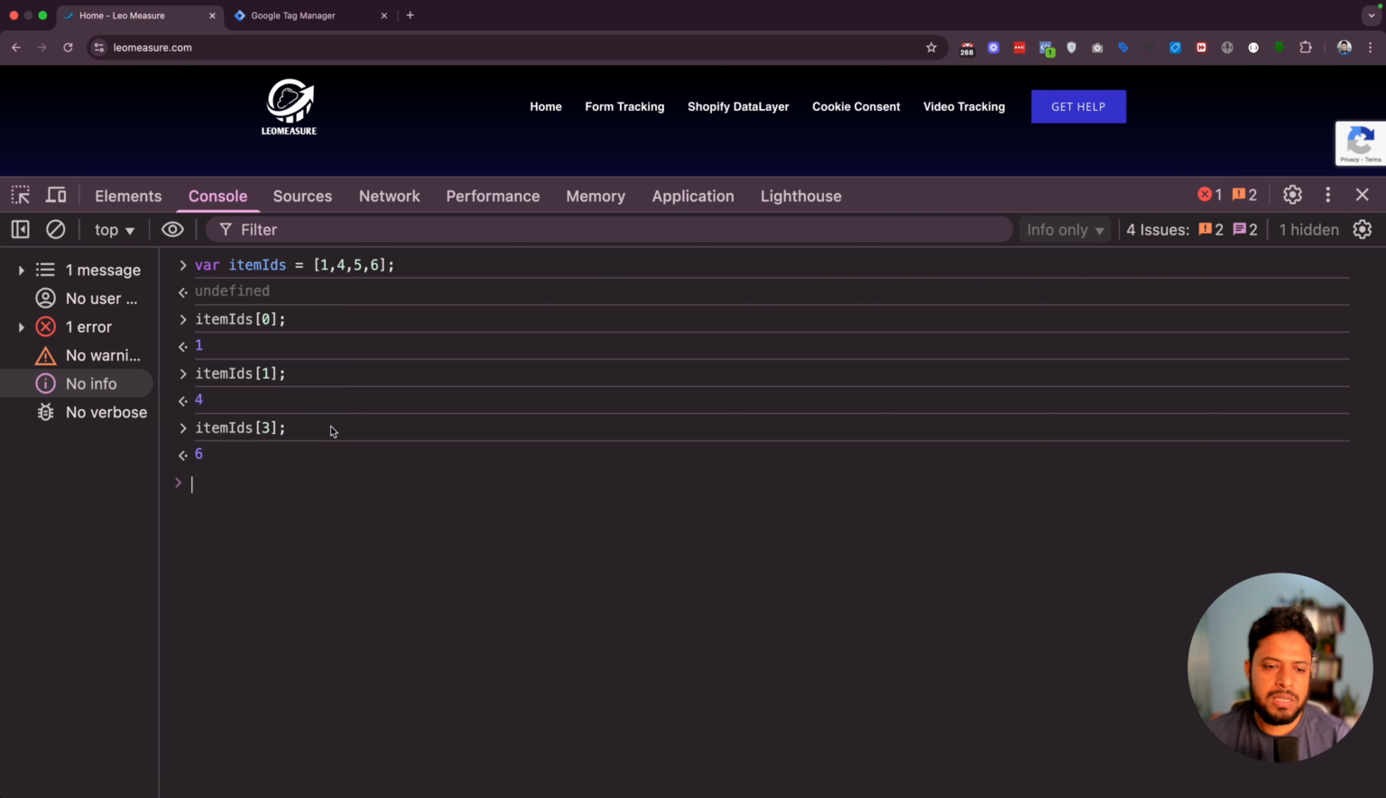But in some cases we are unable to know how many items are in our array, or sometimes we need to access each and every item of an array. For example, on our website we have an add to cart, checkout or view cart page. We don't know how many products a customer can add to their cart. So if we'd like to access each and every item of an array, in those cases we need to use a loop.